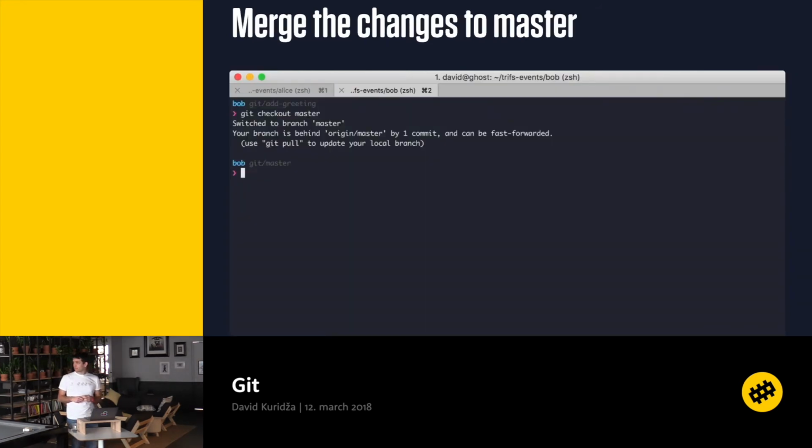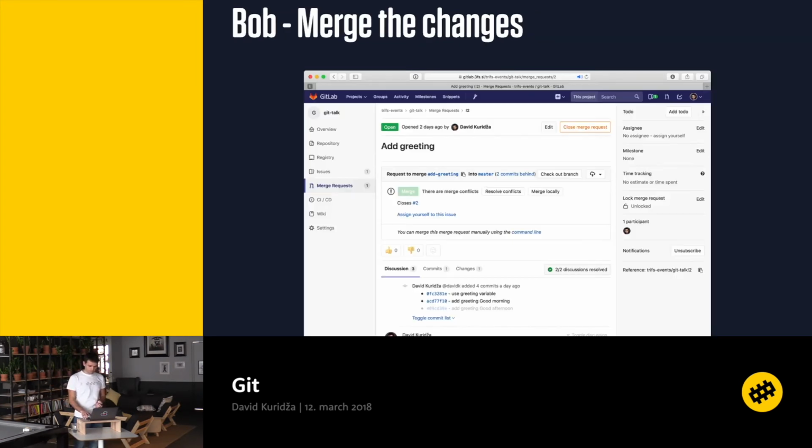What happens next is Alice is back and she says, okay, your change is awesome. There's also one thing that I forgot to mention a bit earlier, but let me go back. Here, GitLab is also instructing Bob that there are some merge conflicts, but he ignores that because he knows he checked out from the master branch. His master branch is up to date, so there shouldn't be a problem, right? So it's probably GitLab doing something wonky.